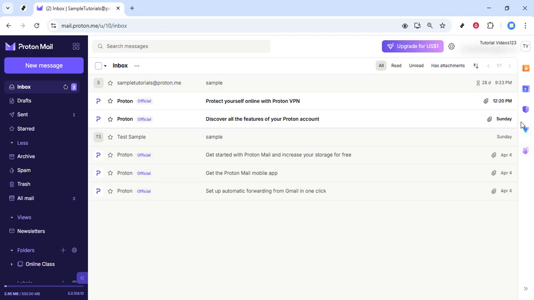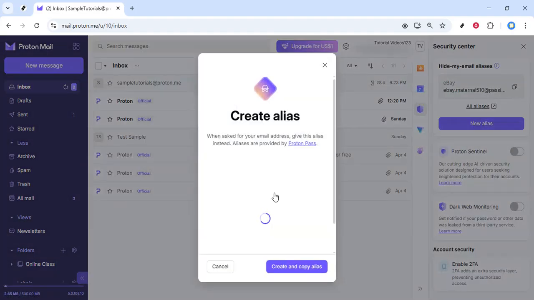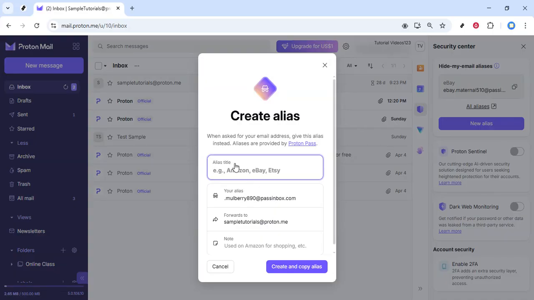When you click New Alias, you'll be asked to enter an alias title. This title is just for you. It's a friendly label inside your account that helps you recognize why you created the alias. Choose something descriptive and memorable like shopping, newsletters, or the name of the service where you plan to use it. Clear titles save time later when you're sorting mail or deciding which aliases to keep.